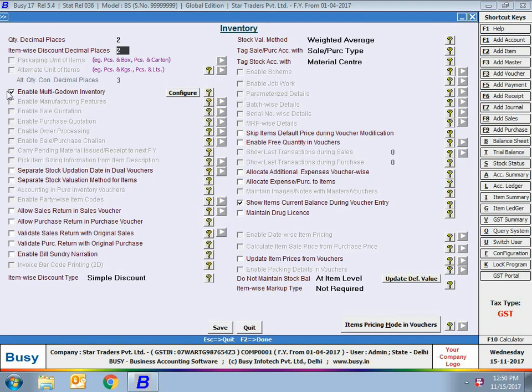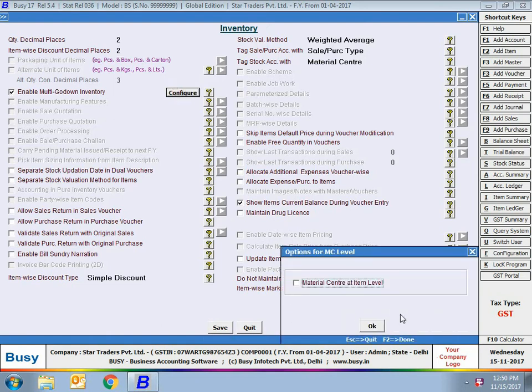Enable this feature if you want to maintain stock at more than one material center. Material center is any place where you keep your stock, like your godown, showrooms, various outlets. On enabling this feature, an option for MC level window appears in which a material center at item level option is provided. If you enable this option, then you can specify material center with each item at the time of voucher entry.